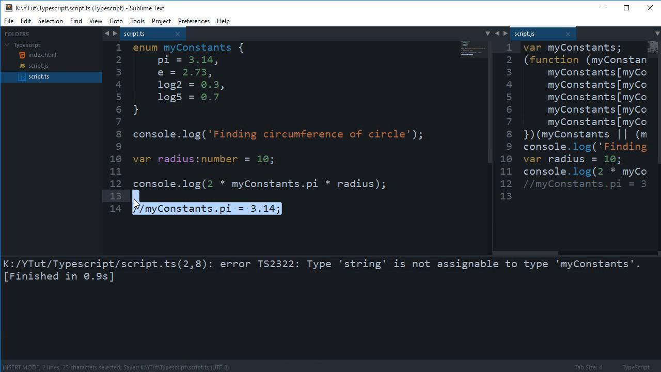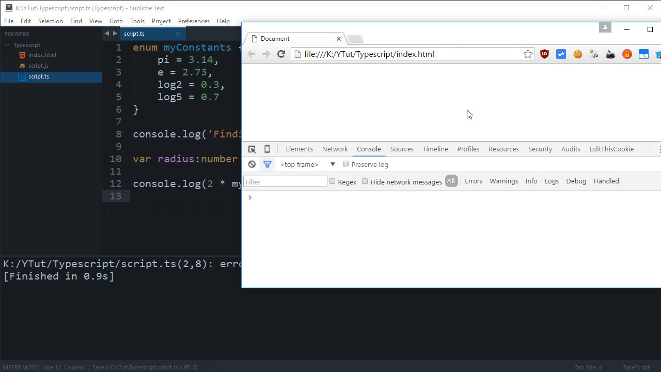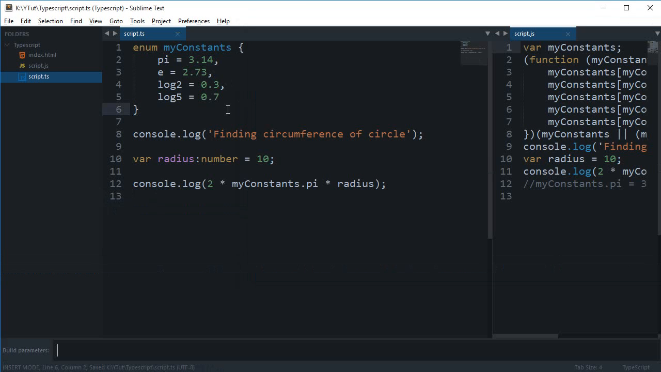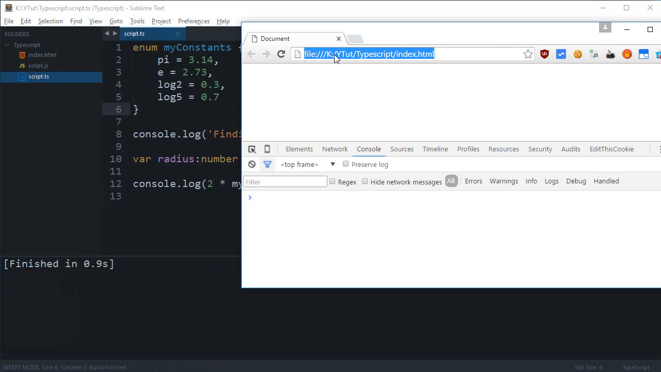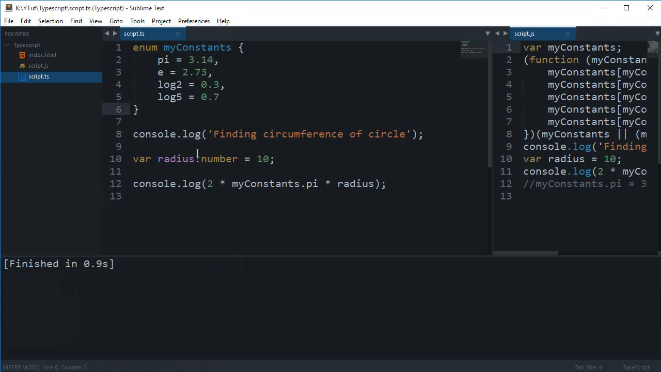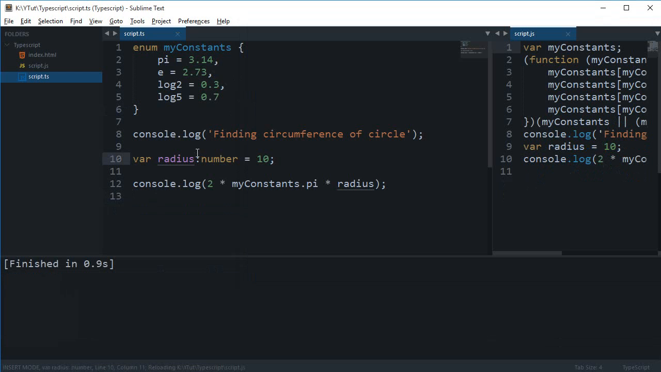And if you just take a look at that in the browser, if I build this file first, reload, it shows me some good result. So that's how you create an enumeration in TypeScript, and yeah, that's all for this one.